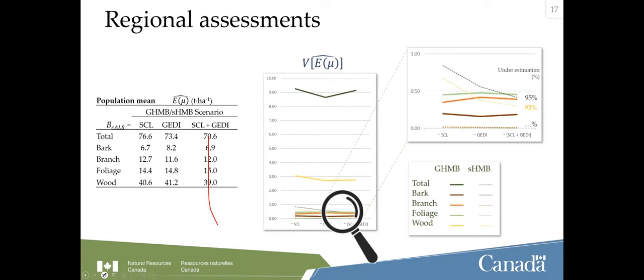So when it comes to regional assessments, that was on model performance for the type of data that we wanted to use. But if we're looking at producing regional assessments, the population mean for forest management district 15, that large area that I was showing before, is going to be the same if we use either the general hierarchical model-based inference approach or the direct simplified HMB approach, which didn't take into account the uncertainty of the intermediate airborne LiDAR model. So the population estimates are going to be the same, but what changes is the variance associated to those estimates. The solid lines are the GHMB approach, and the dotted lines, the two-phase approach without taking into account the error propagation.